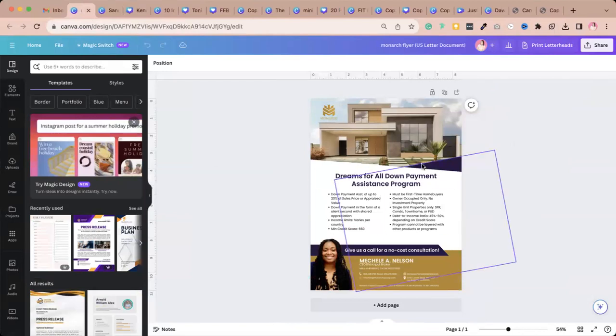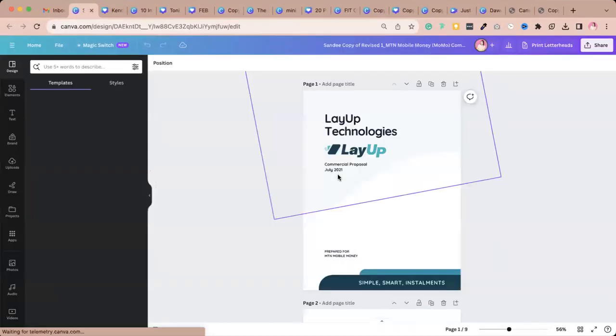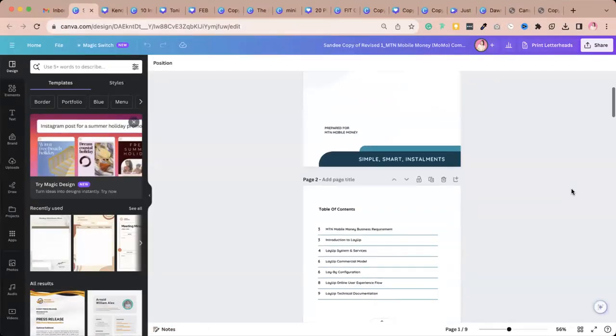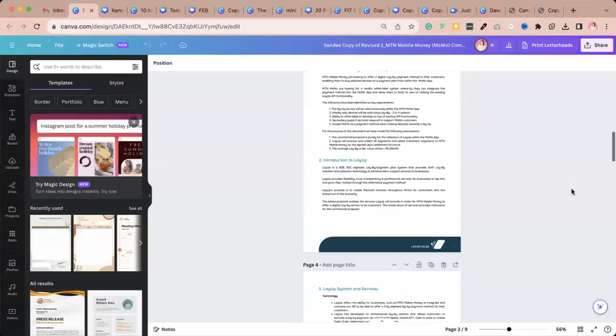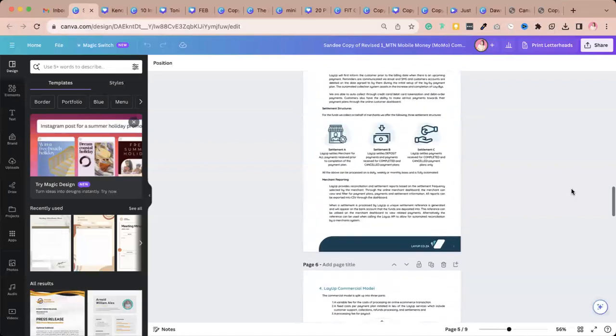And I'm also working with realtors right now. So I always get a lot of flyer projects for just sold or just listed properties, and you can support that in Canva. You can also create business proposals. So this is a payment platform based in South Africa.